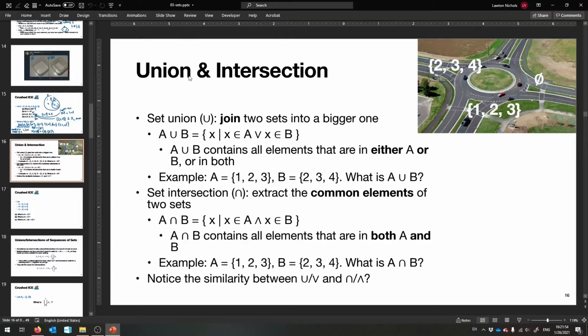So set union looks a whole lot like OR, but we made it curvy again. So set union just joins two sets together into a bigger one. So defined in math, it's this. A union B is all the x's such that x is in A or x is in B. Okay? That's the idea. So A union B, therefore, contains all the elements that are in either A or B, or even in both.